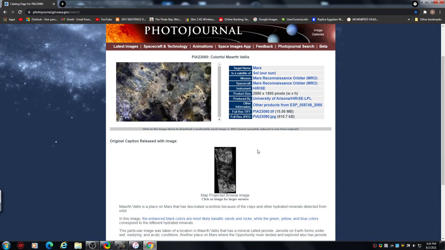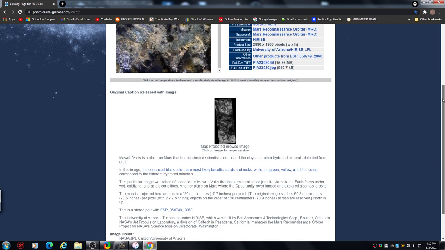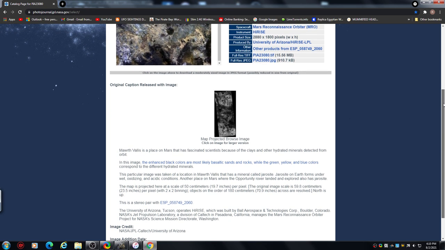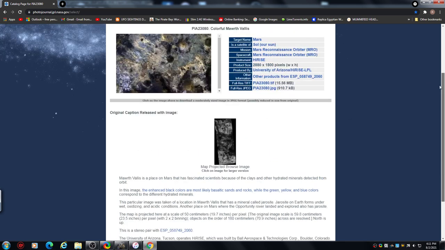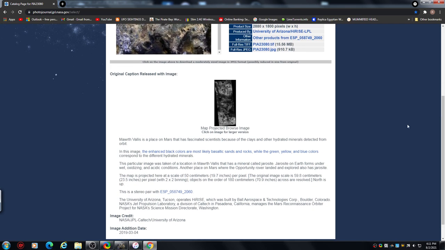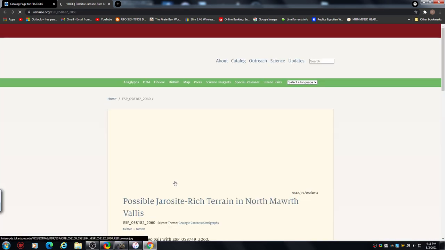Now, when you get this image, I was talking to someone in regards to these images. Now this is from the photo journal site. Now down here there's an ESP number. Now if you click on this, here we go, it will take you to the HiRISE site.